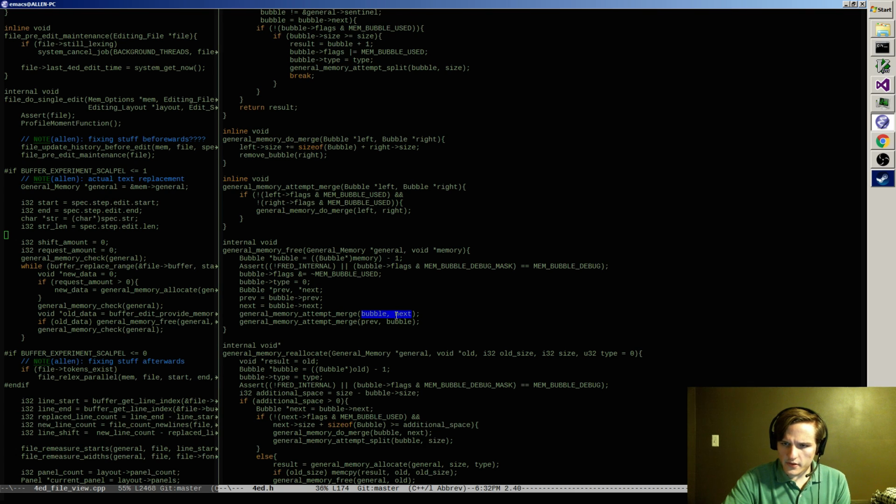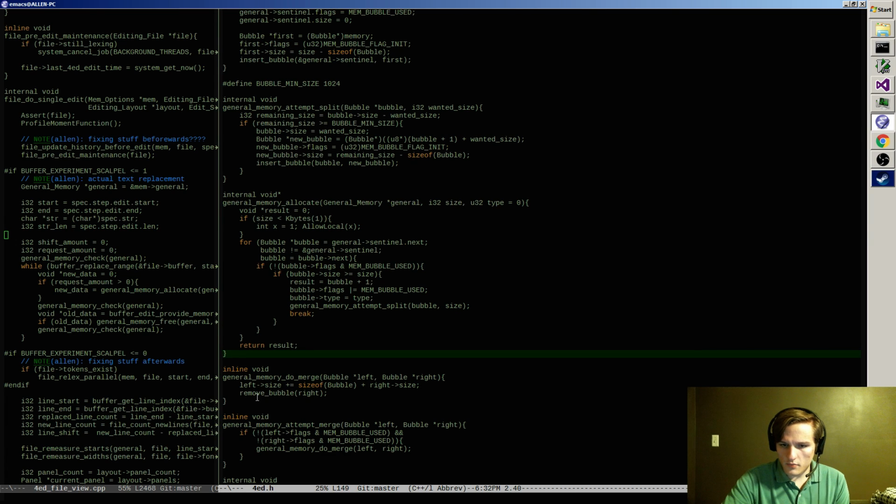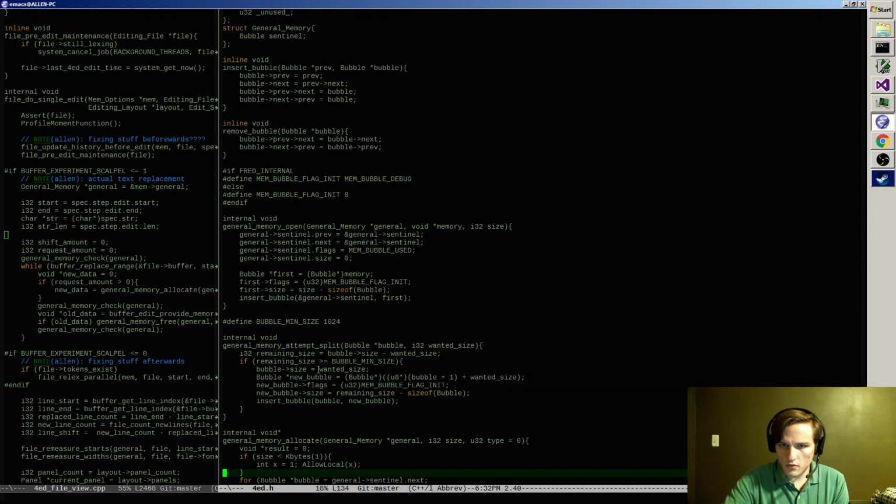Memory size plus equals the right hand side, which was correct, plus the bubble. We remove the bubble. Does that work? Removing a bubble says take the bubble, connect previous's next to my next. Connect my next's previous to my previous. Seems like that should work, right?